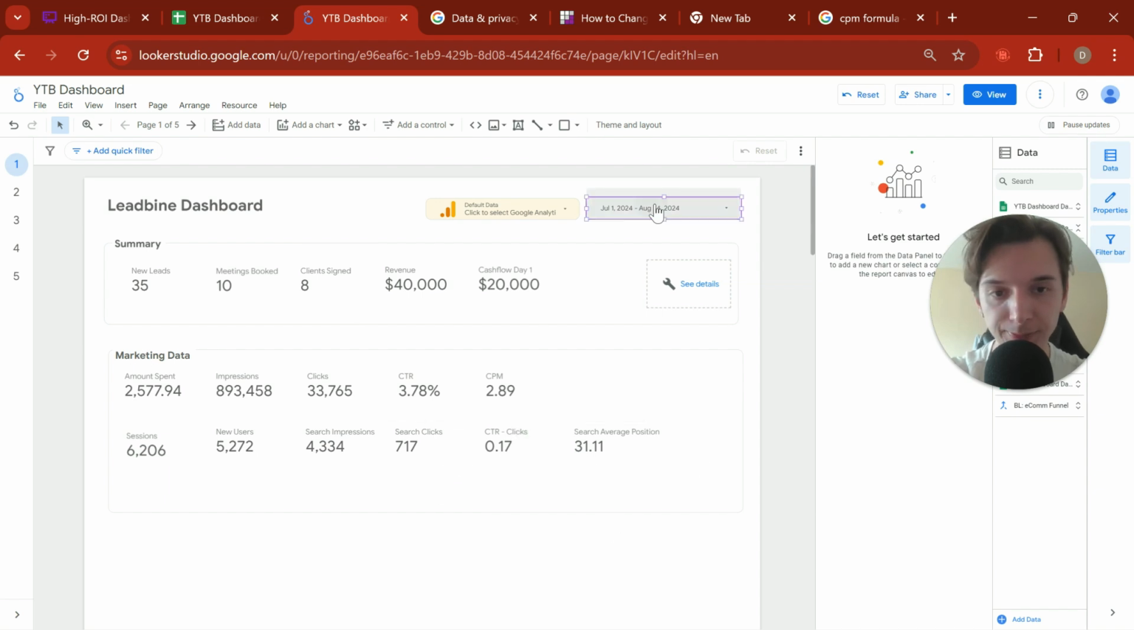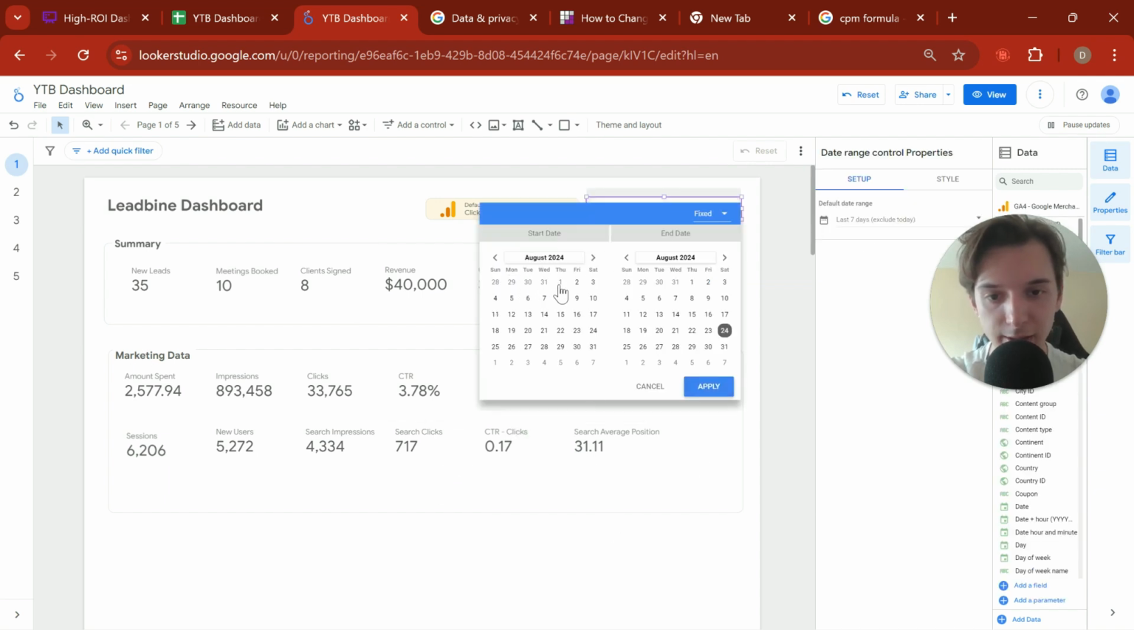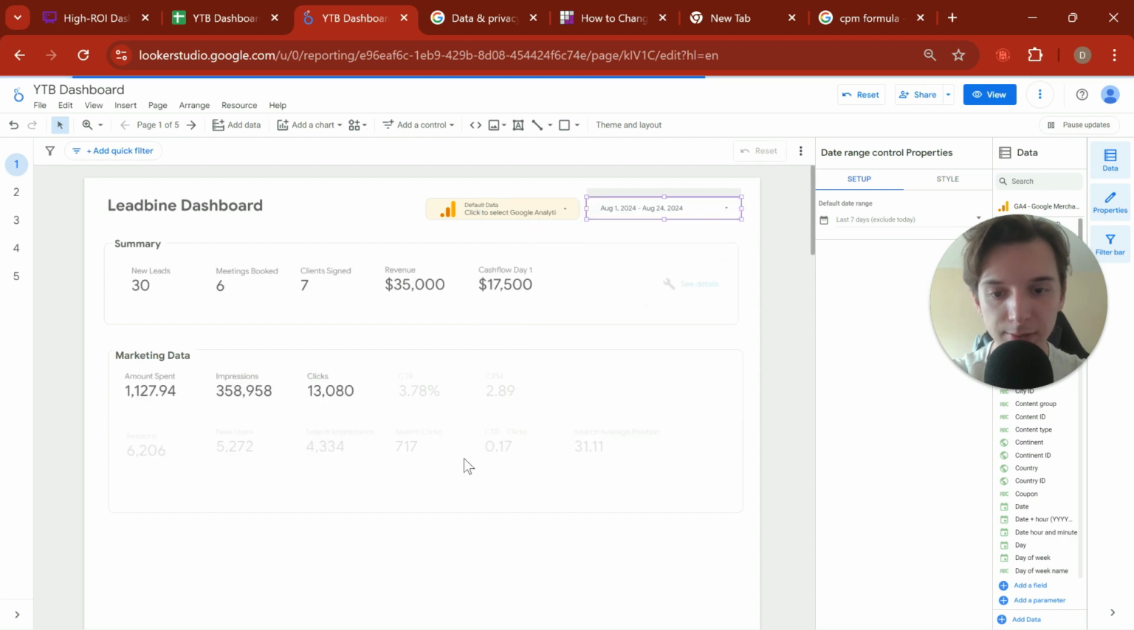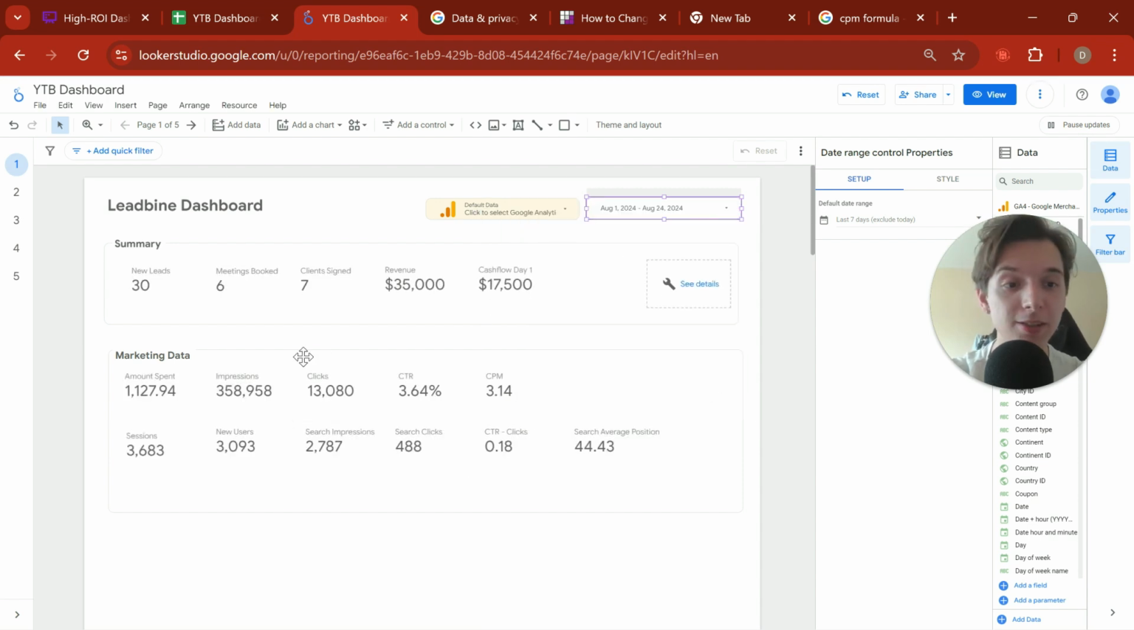This is your dashboard. If you change the dates, it will automatically adjust. And that's everything for today.